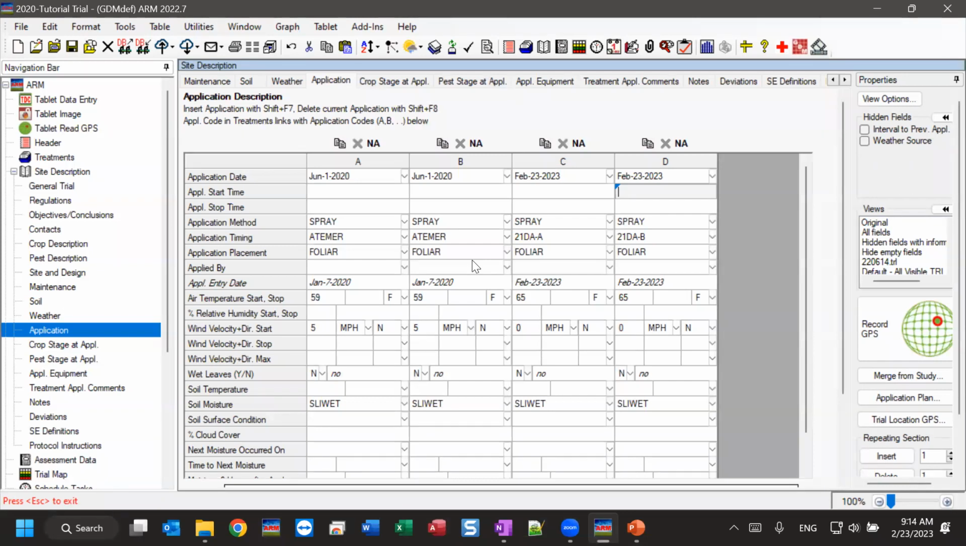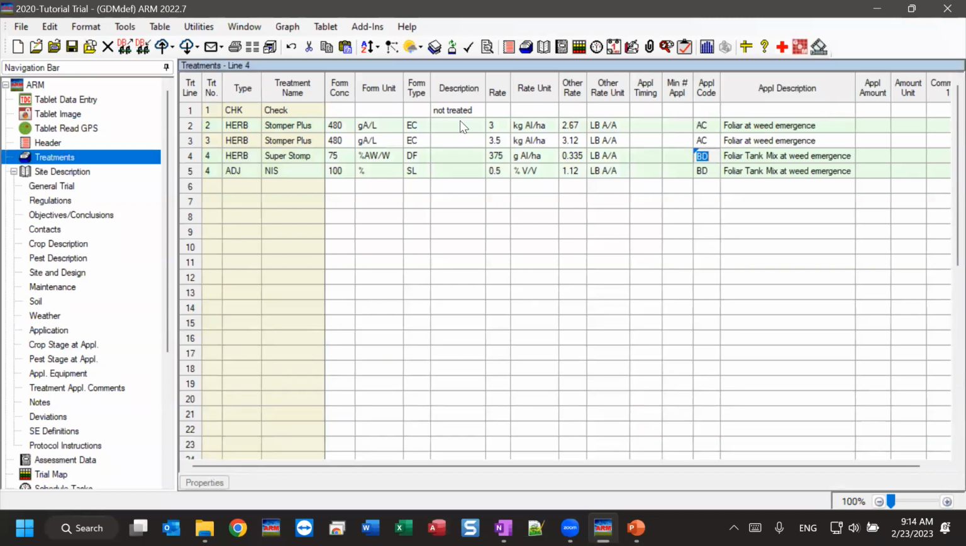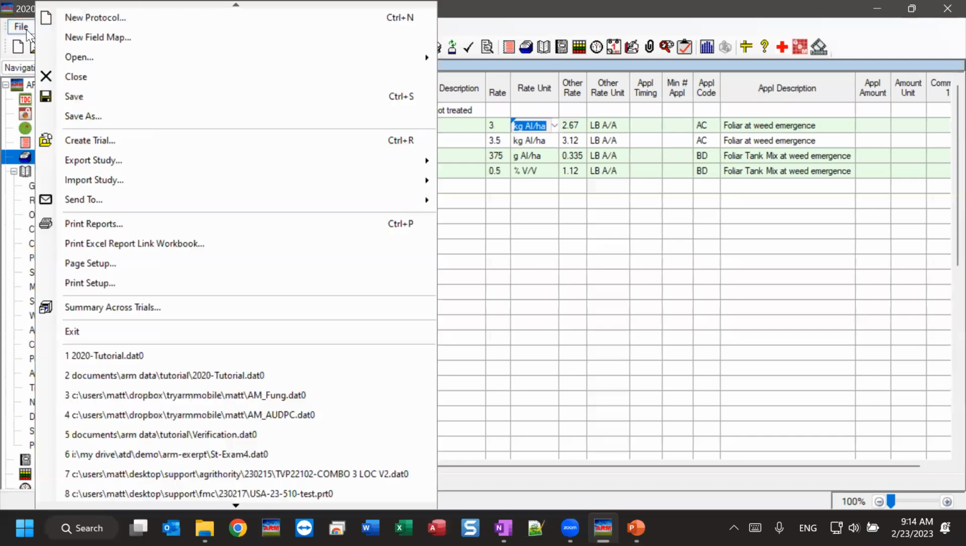Really then the next phase is to calculate how much product we will need to apply when we go to make these applications. And we have our rates that we've defined for our treatments, but ARM can actually give us the actual amount to measure out when we're there ready to make the application. Based on the plot size, in this case, it's a per area rate. It can calculate for us what we need. So I'm going to go to print reports, either on the toolbar under file and print reports.